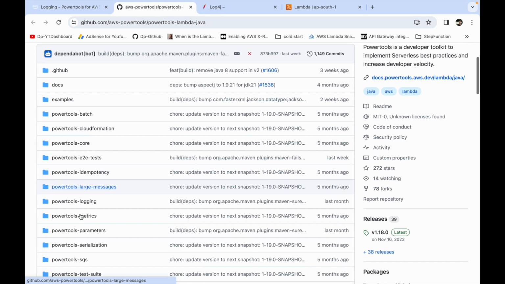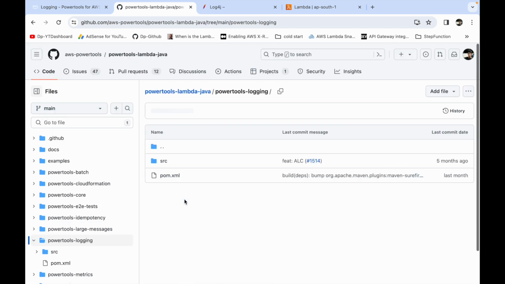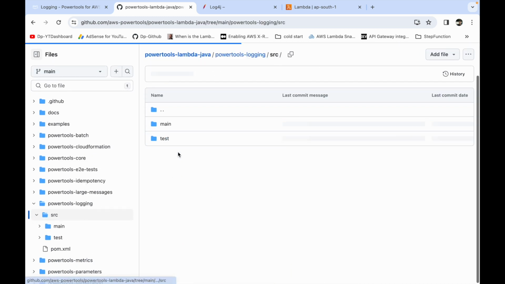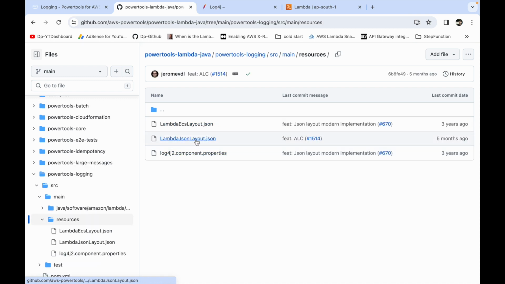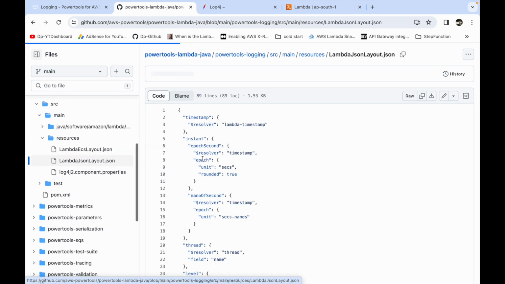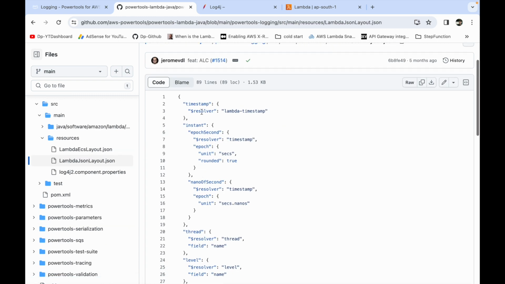Here we have to go to the Power Tools logging, and if you look at the resources folder, there is a lambda JSON layout.json file over here, right? And we have already added the Power Tools logging in our application, so it will take that JSON schema from this particular file, lambda JSON output. So this is the schema of the log statement.